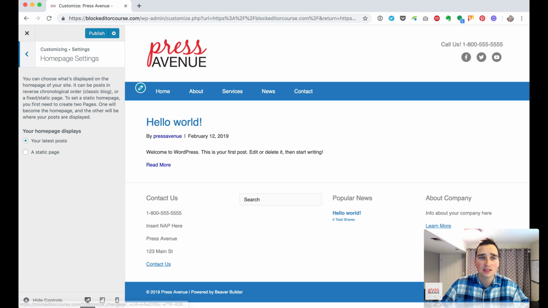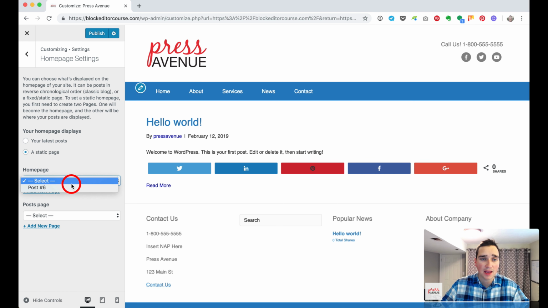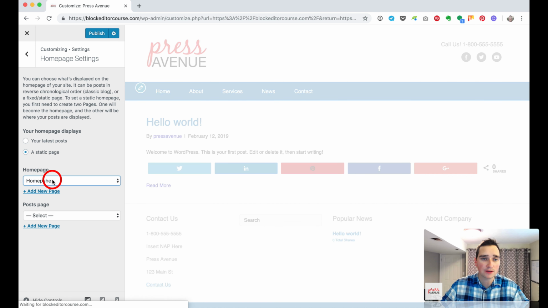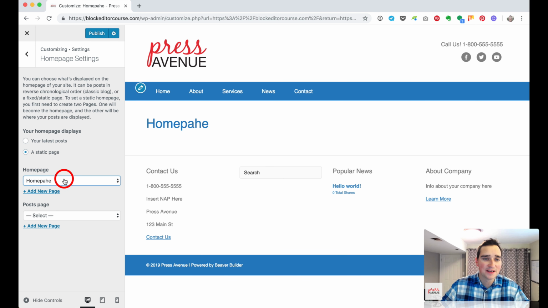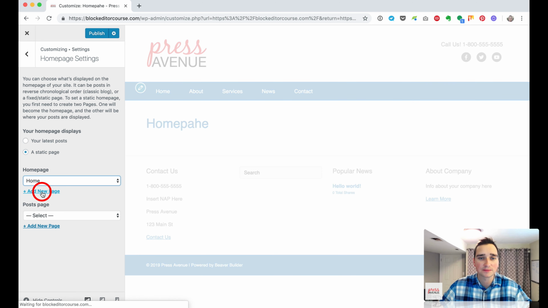Homepage settings. Right now it's displaying our latest posts. Well, it's a business website, so I want to show a static page. So I click static page, and then all we have is one post. So I'm actually going to add a new page. I'm going to call it the home page. So click add, and I spelled it wrong. So I'll actually add another one. I'll call it home, and we'll fix that in a moment.